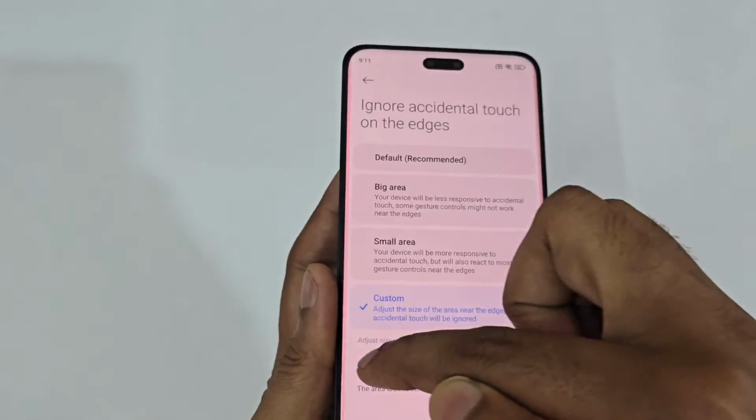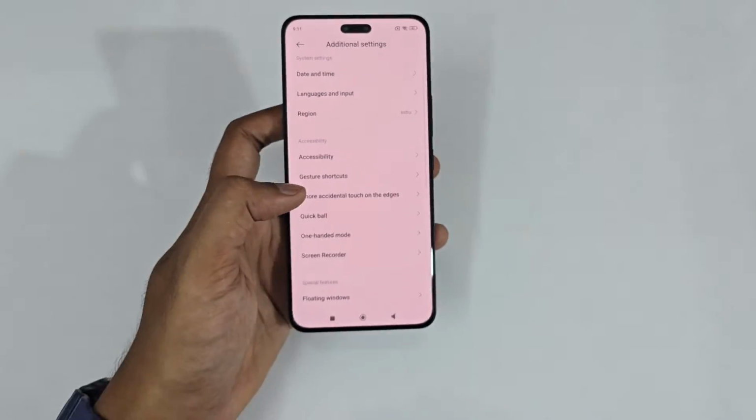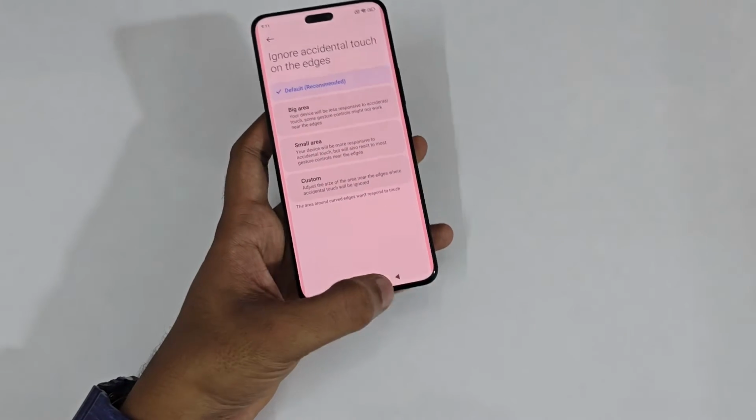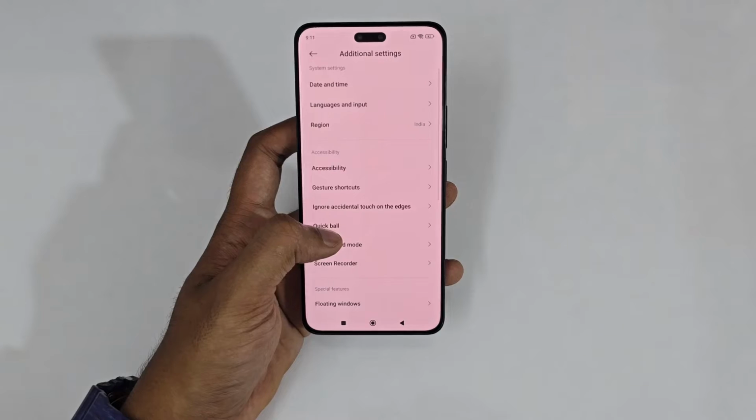So these three options are available. You can ignore the accidental touch prevention, and I would recommend keeping it on the default, that is the small area itself, which is really cool. And next is the Quick Ball.